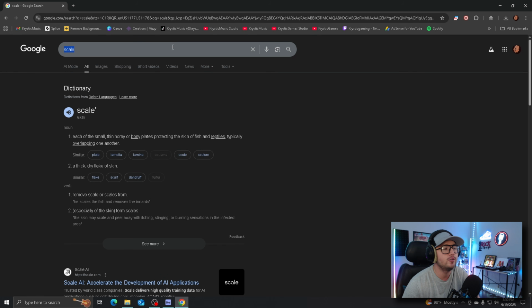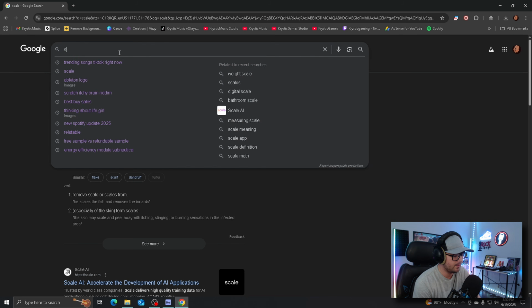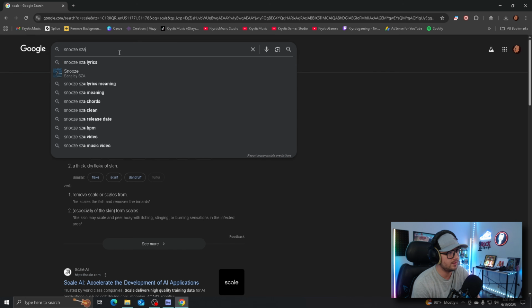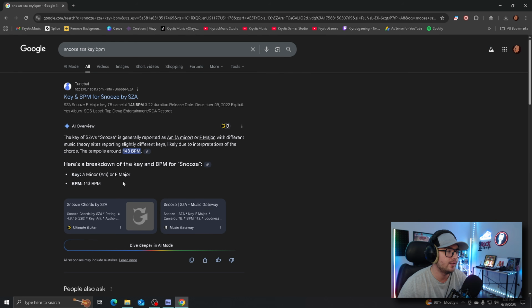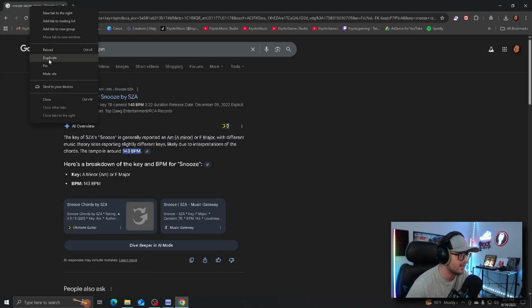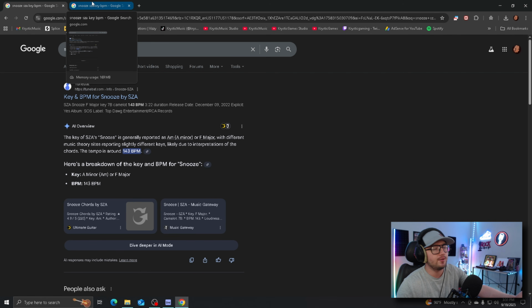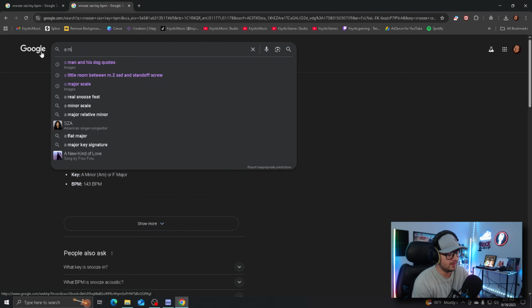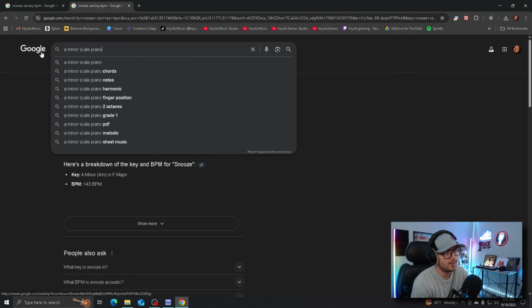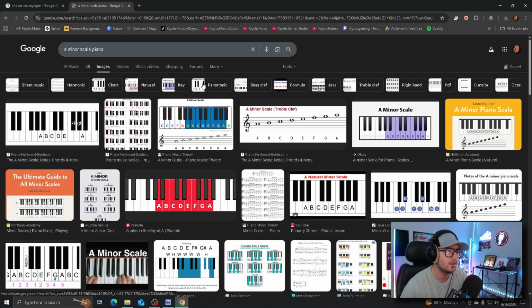There are plugins that you can use on your DAW, Ableton, FL Studio, whatever. What song did I use? Snooze. With Snooze you could put in the key and BPM, right? So basically it'll tell you right here, here's a breakdown of the key and BPM for the songs. Your key right here and BPM, right? And if you don't really know what that means, literally Google is your best friend. I do have a music theory video out there somewhere. It's from years ago, I have to make another one, but basically, you can literally put A minor scale piano, right? And you can look up your key.